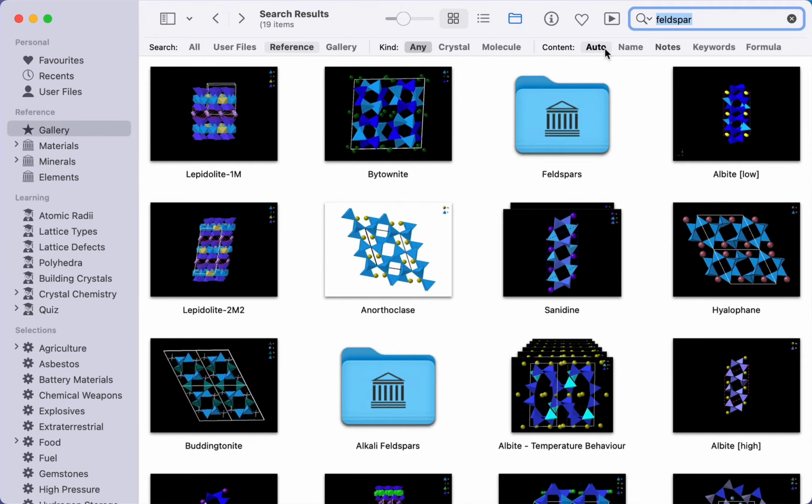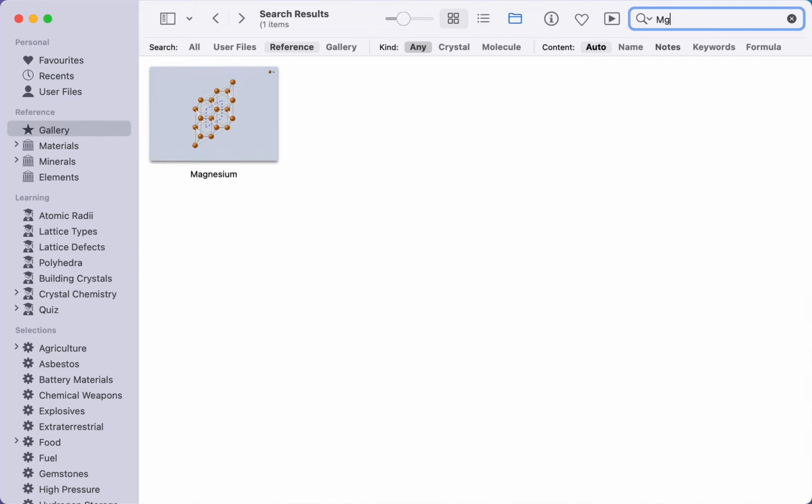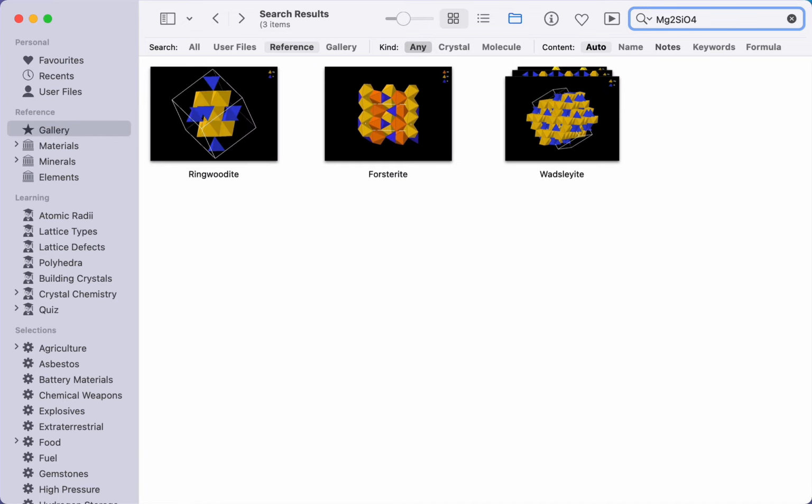And let's say that we're interested in magnesium silicate. Now in this default auto mode, I can start typing a formula and the program will show any matches. So I'm going to type a formula, Mg2, well that's only magnesium, SiO4. So here we get the polymorphs of Mg2SiO4. We have ringwoodite, which is a spinel mineral, forsterite, which is an olivine mineral, and wadsleyite, which is a densely packed structure.